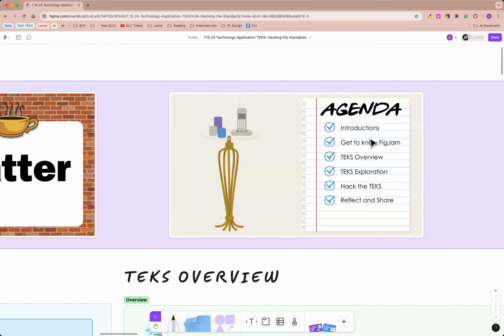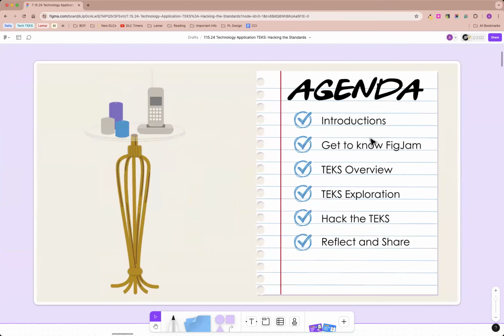Here's our agenda for today. We're going to do our introductions, which I've already done. We're going to take just a minute to get to know FigJam, which is the tool that we're going to be using to really take a deep dive into our technology application TEKS. You guys are going to actually have an opportunity to dive into our technology TEKS.